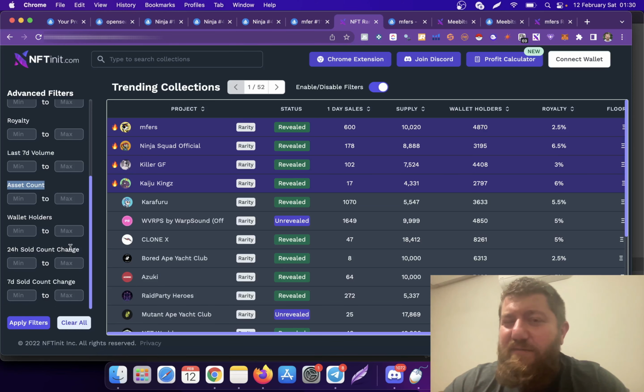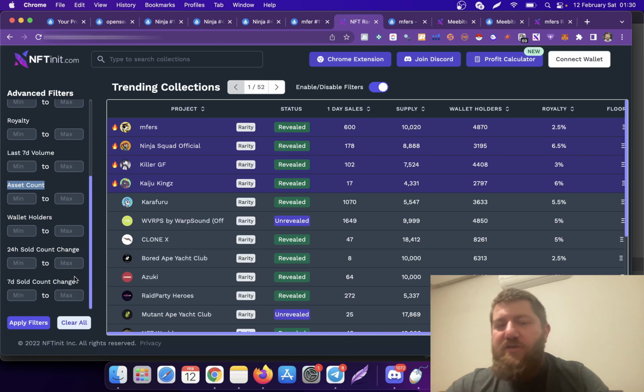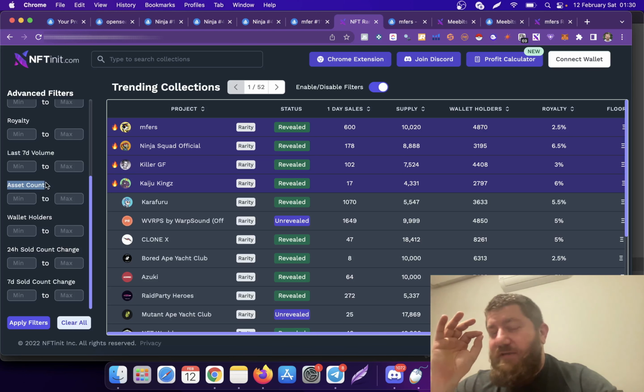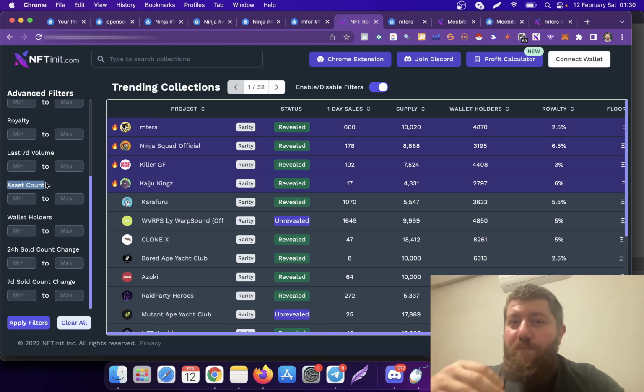Then there are some detailed metrics like last 24 hours sold count change in terms of percentage, last 7 days sold count change. These are all important metrics that are going to help you with your decision of which collections to bid on, which collections to keep. It helps you with your conviction.